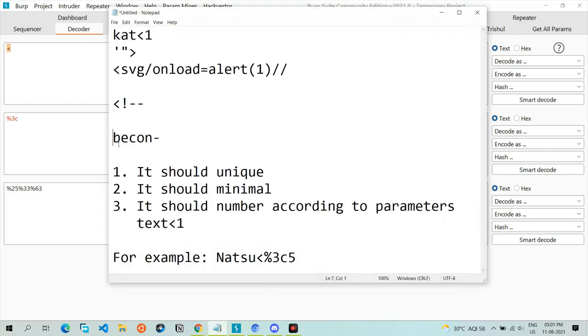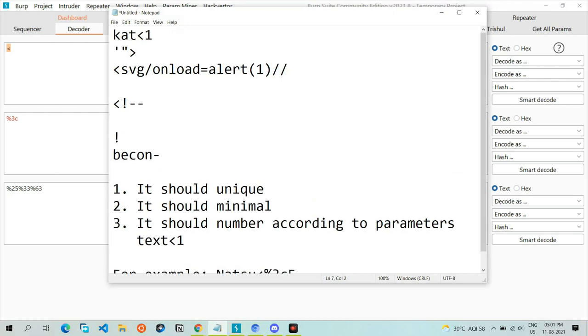So I think we have covered the first part, hashtag first, probing for XSS.